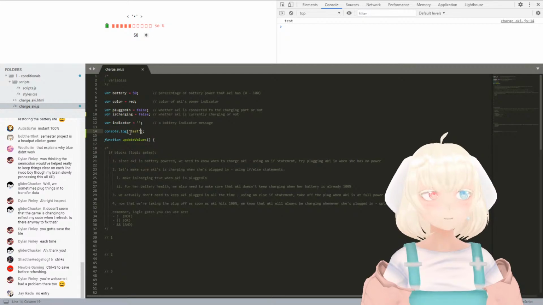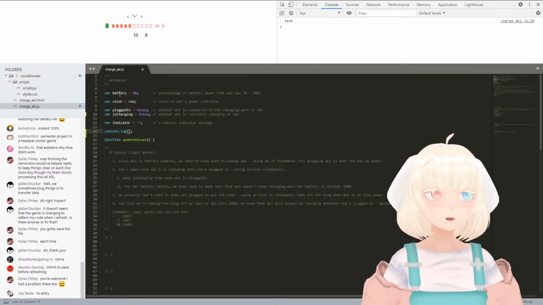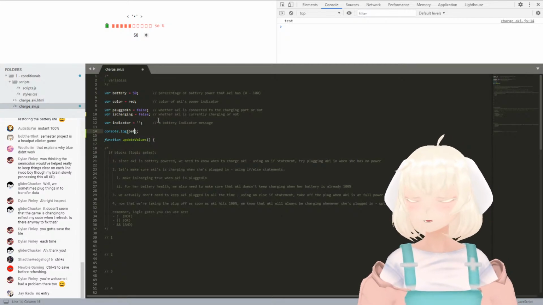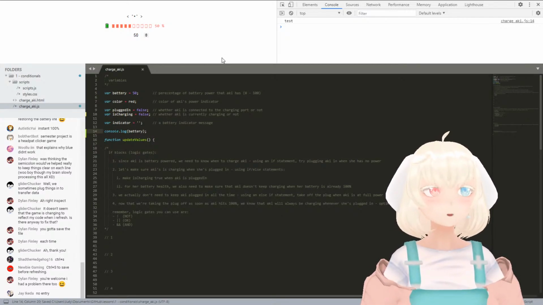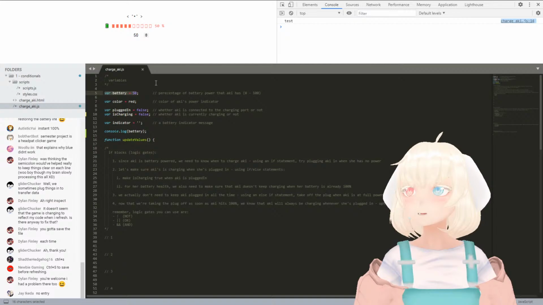This can be a string. You can also put any of the variables in here that are already defined. So if I say console.log battery, what do you guys think it's going to print over here? We told the computer that var battery equals 50, right?